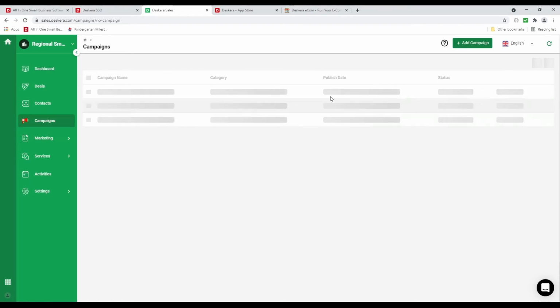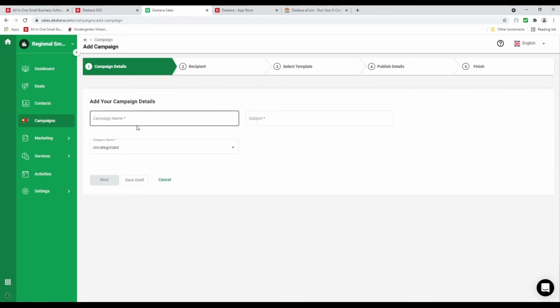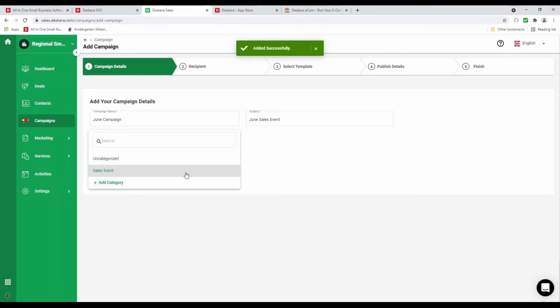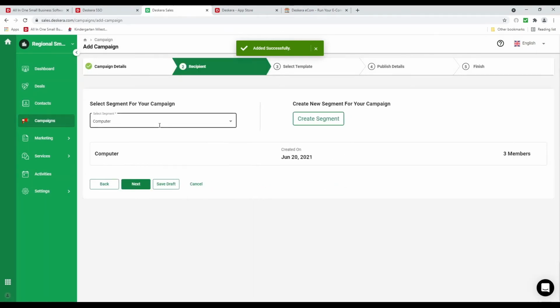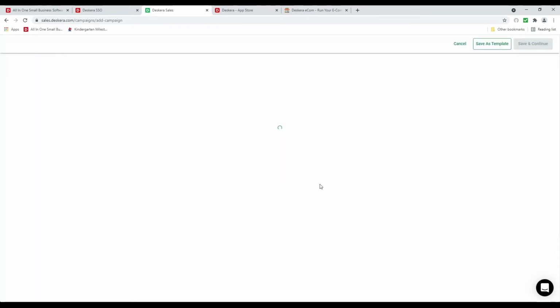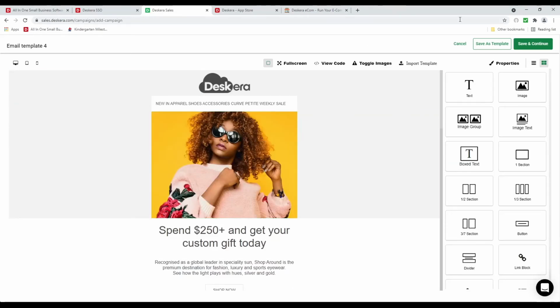Next, let's click on campaigns. Let's create a campaign and add in the name. For example, June campaign. Again, your subject line, of course you can have it to whatever you like. I can add a core category. So you can create your own different categories here. I can click Next, choose my segments, create a segment, click Next. Select my template. So let me just use one of these predefined templates. Save and continue.